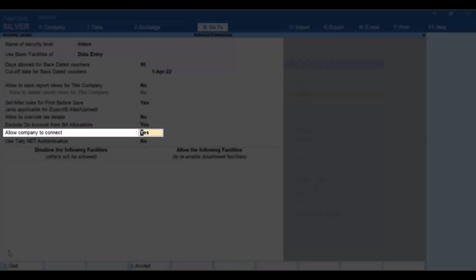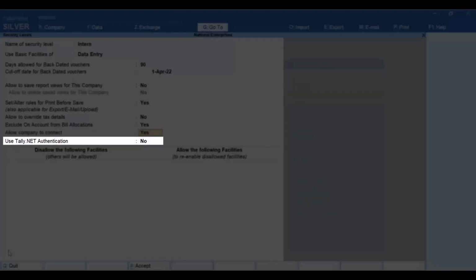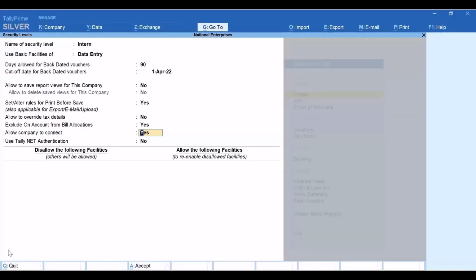Allow company to connect is set to yes. This allows you to connect the company for remote and browser report access. You may change it to no if needed. If you select no, then you will not be able to connect the company remotely or access reports on browser. And use TallyNet authentication involves using email ID for authentication. This option is set as no. If you set it to yes, then users will need to provide email ID of your Tally.net account for authentication.